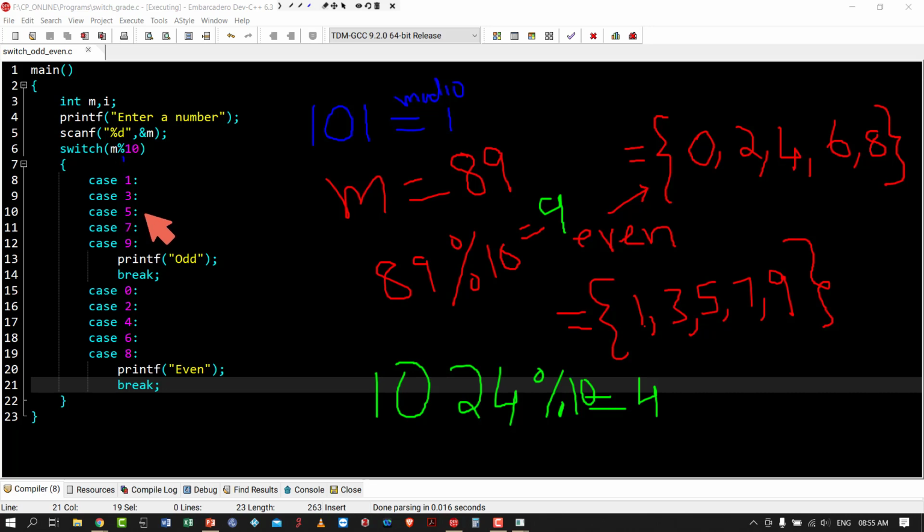Then it will try to execute the statements under case 5. There also I didn't give any statement, so nothing will happen. Then case 7, no statements, so nothing will happen. Then it will execute the statements under case 9. Here I have two statements. First is printf odd, so odd will be printed. Then the next statement is break. Since we find a break here, it will not execute the remaining part. It will go out of the switch. So no more statements remain.